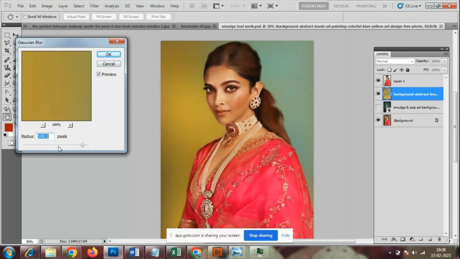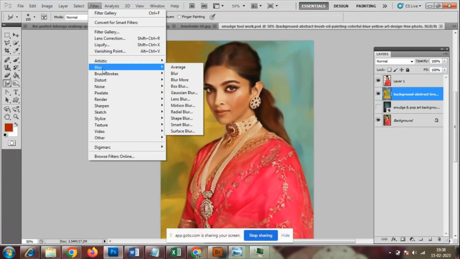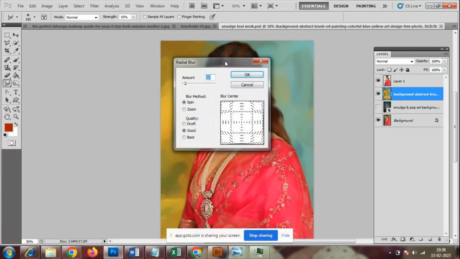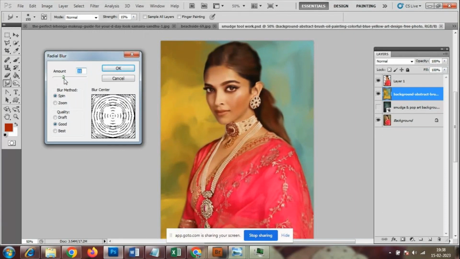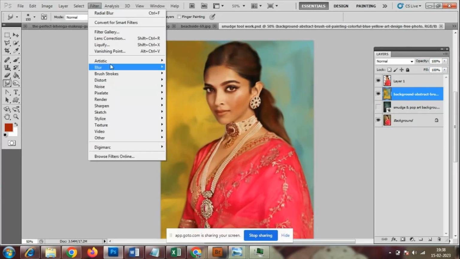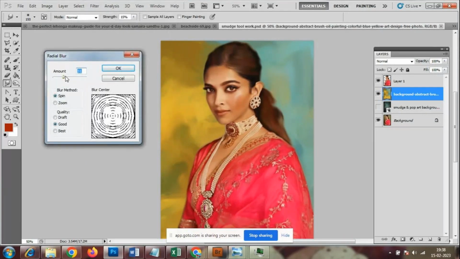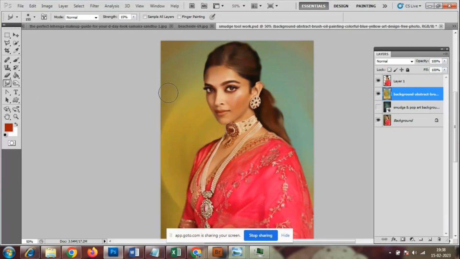I will show you different options of the blur. So Filter, then there is an option of Blur and the Radial Blur. Radial blur will give a different kind of effect. In a circular way, this blur will come. Filter, Blur, then there is the option of Gaussian blur. Sorry, yeah, radial blur. I'll use the radial blur. If I want more circle here, you will get this option. In a circular way, this will come. Control Z, I'm coming back.